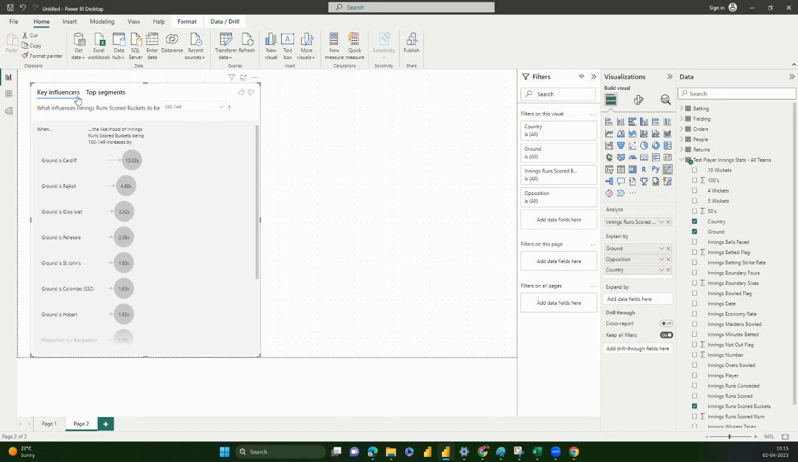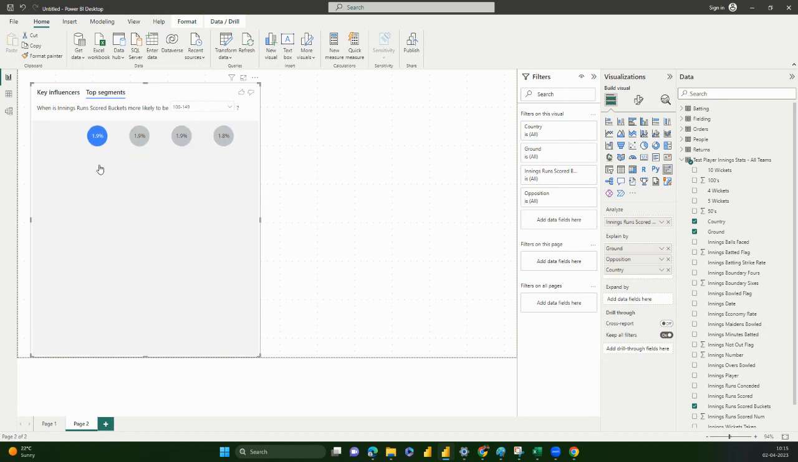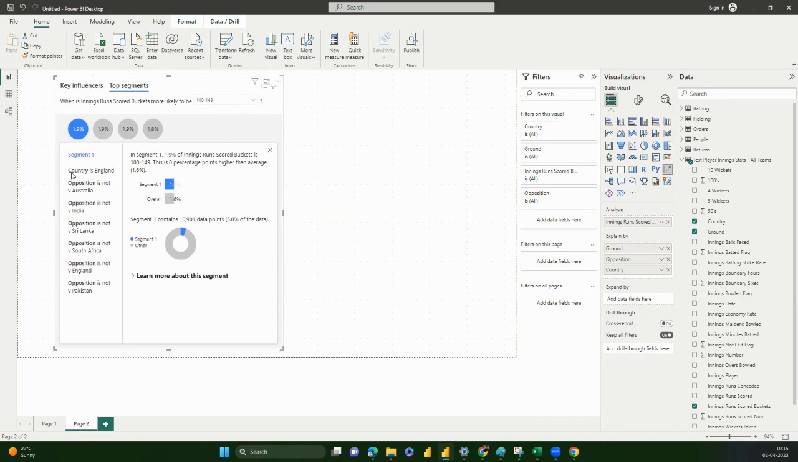And then the other option that we have is top segments. If you look at top segments, we have different segments. It tells us that 1.9% of the data belongs in one segment, which is country is England, and opposition is not these many. Then it tells me that it is 1.9% of innings, score bucket is 100 to 149, and it is not greater than average.